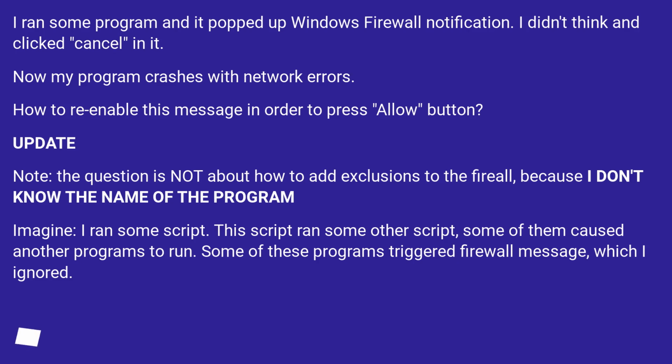Update. Note, the question is not about how to add exclusions to the file, because I don't know the name of the program. Imagine, I ran some script. This script ran some other script, some of them caused another programs to run. Some of these programs triggered firewall message, which I ignored.